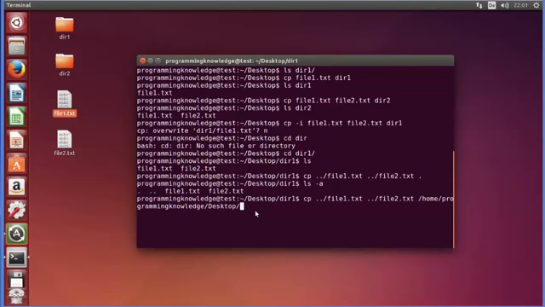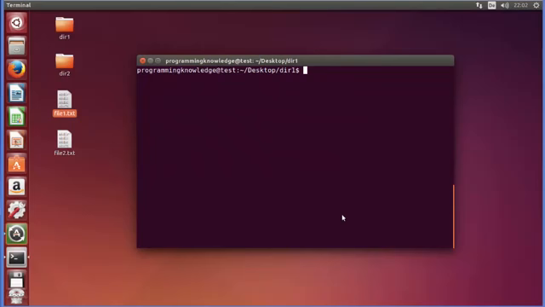And then dir1, directory 1. Okay, so you can give this kind of absolute path, or dot, or this kind of relative path, to copy your files. Now there is one more interesting thing I want to show here, and first let me clear the terminal.